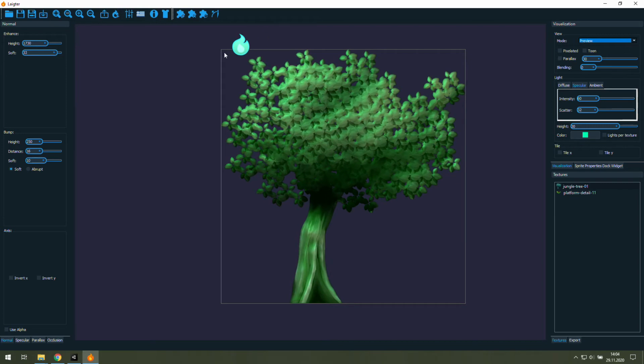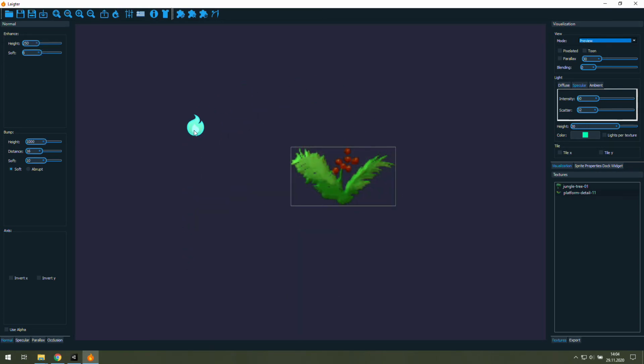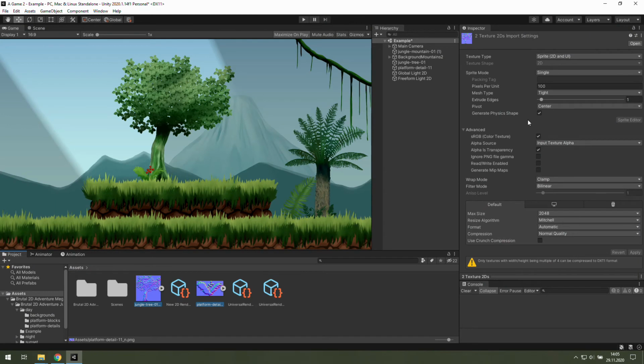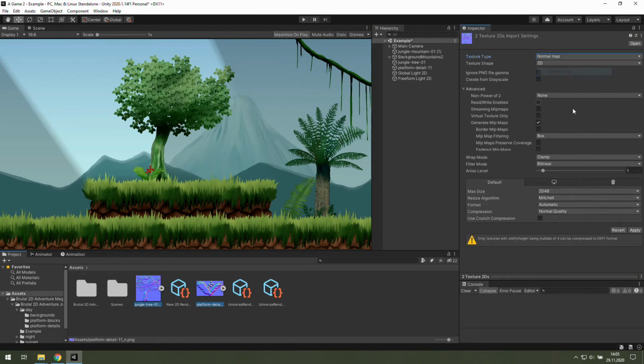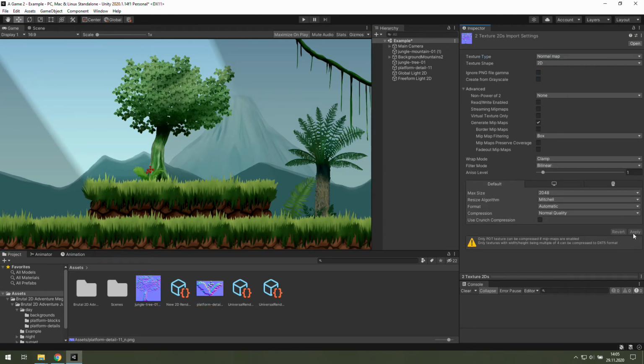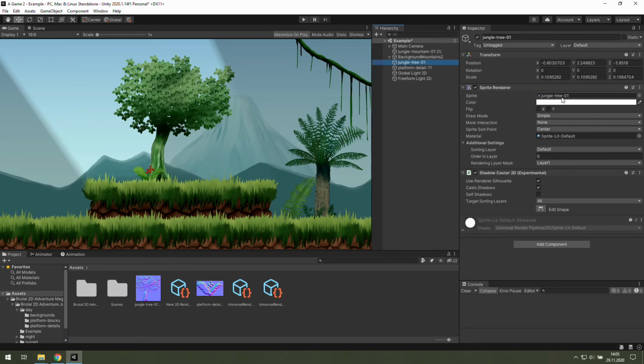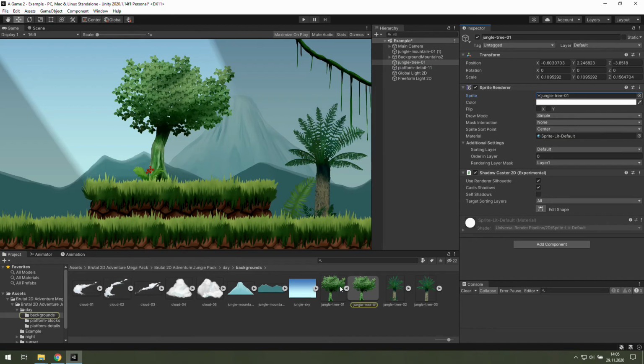You may leave everything at default settings and it will be just fine, but if you want to know more about the program, go to my previous video. The link is in the top right corner. Select your normal maps and change their texture type to normal map. Now find sprites of objects you want to use normal maps with and open Sprite Editor.